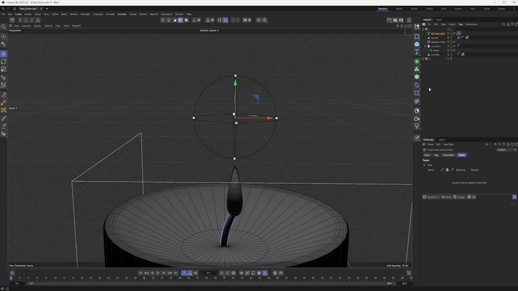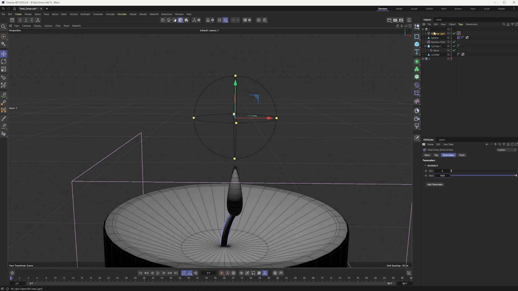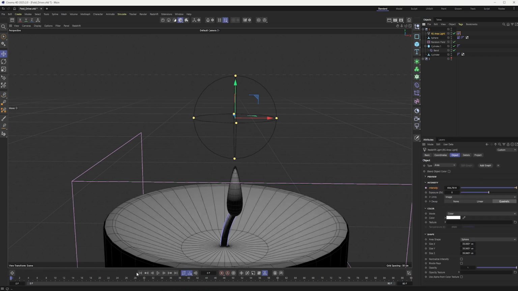And what we can do is just reuse that random field. So I can take that random field and just drop it in there. And if I go to the parameters of our field driver tag, I can see intensity listed here. So maybe I'd want minimum 100, maximum, just so we can see this. Will it go up to 1,000? I can't remember. It seems like it can.